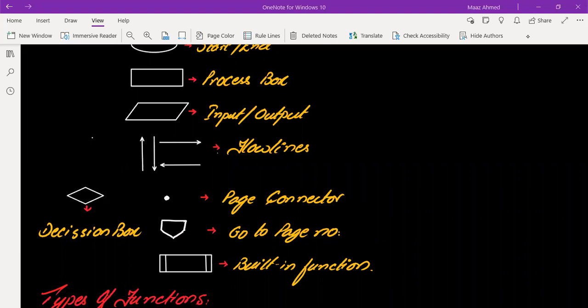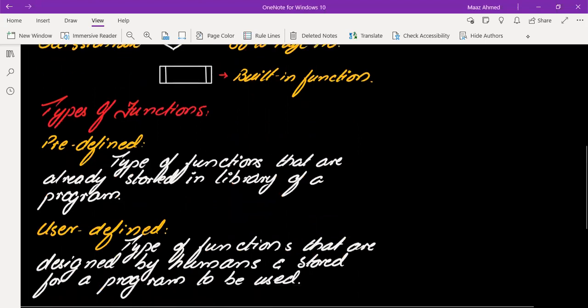So it's go to page number. Okay. Then we do have the built-in function. Now when it comes to the built-in function, so built-in function is regarding the functions that are basically predefined. Now when it comes to the types of the functions, so first of all you need to understand it. Function is something, a variable or a constant that will be doing the task that it is performed to do.